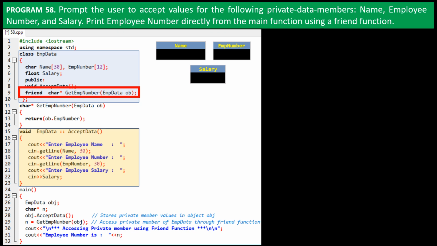On line 9 we declare the friend function getEmpNumber, which will carry within it an object, named ob, of the class EmpData. This function will return a value, which is stored in a location that a character pointer is pointing to. This friend function is defined outside the class here. What does it do? It returns the value of EmpNumber from within the object, named ob. The declarations and definitions are over.